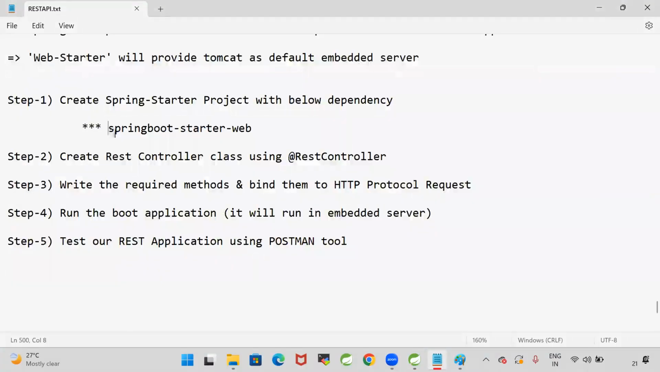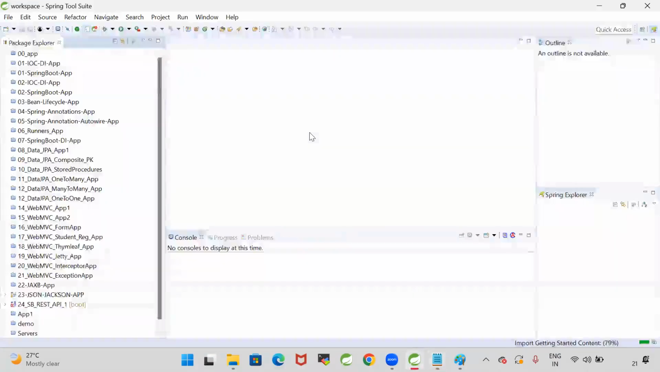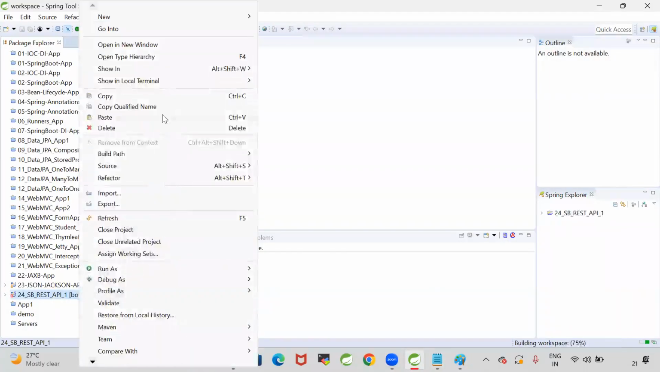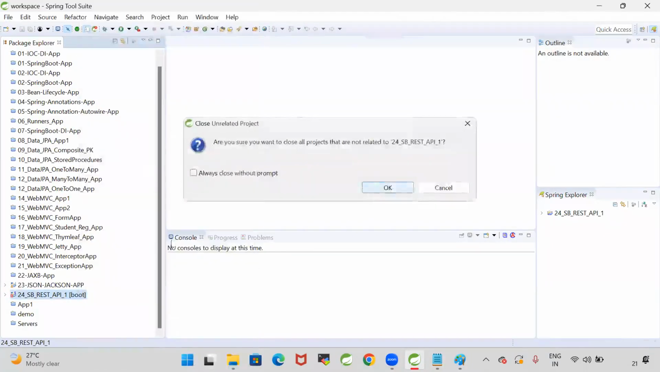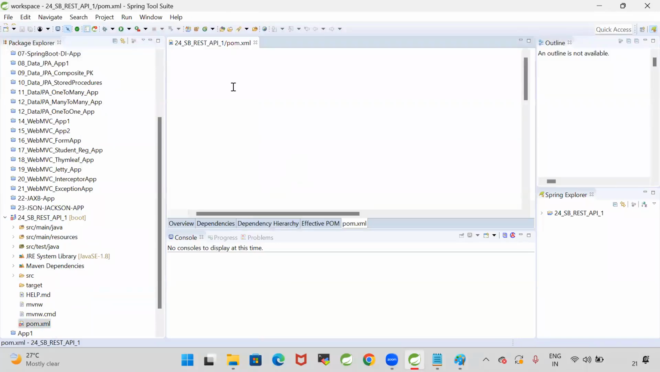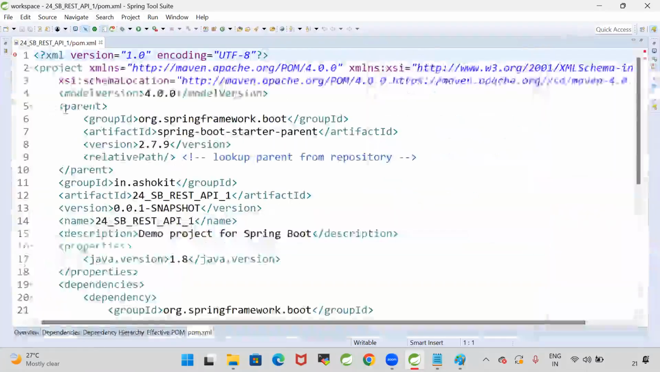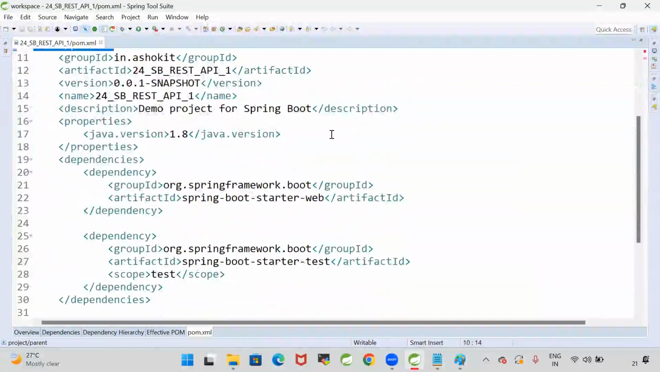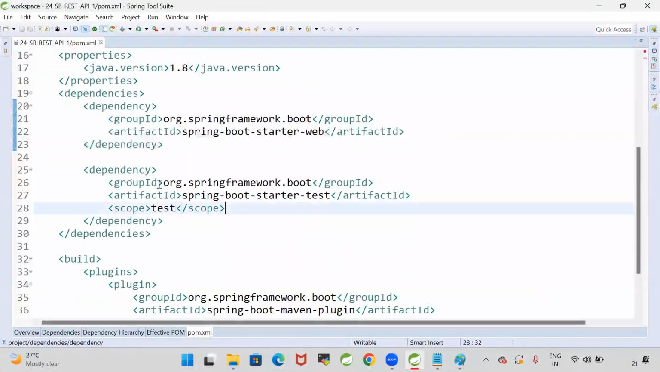Right. So here, I have selected the Web dependency. That Web dependency will provide the Tomcat server as the embedded server. You no need to deploy your application in Tomcat manually. Spring Boot will take care of the deployment. Now go inside this project and see the pom.xml. In this pom.xml, Spring Boot Starter parent is coming, Java version 1.8, and the Boot Starter Web dependency and Boot Starter Test dependency are added.